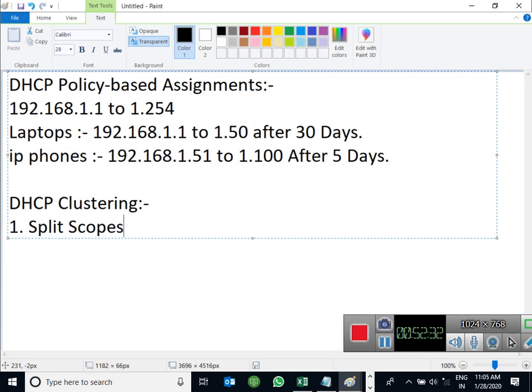Imagine now I have only one DHCP server, so it can provide 254 IP addresses. Sometimes it takes load. So what I do is provide two DHCP servers. I tell DHCP server 1 to provide only 60% of the IP address pool, and the rest of the IP addresses are provided by DHCP server 2. So we can split the scope across two DHCP servers. Understood. This feature starts with 2008 R2 onwards.